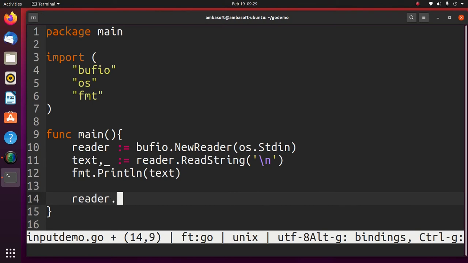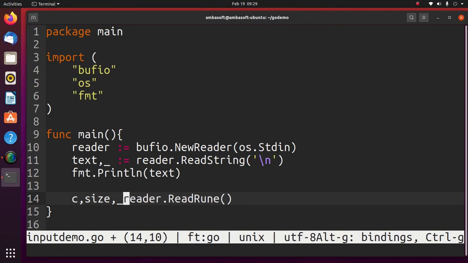Reader. This time we are going to do readRune. This statement reads a single character. I'm going to name it as C. It returns three values for us. One is the character which we are reading, that is the ASCII value of the character. Another one is the size it read for that single character, and another one is the error handle, which I am not interested in now. So three values are returned from the readRune method.